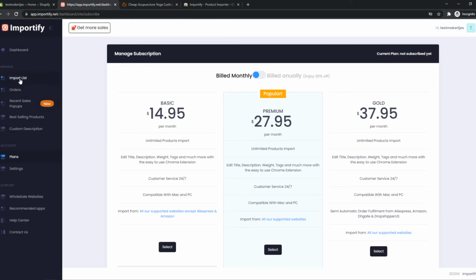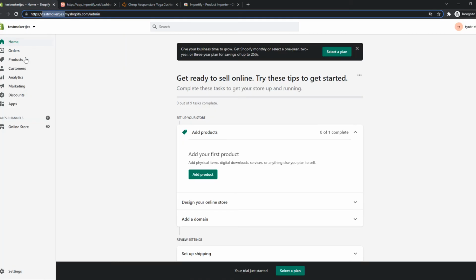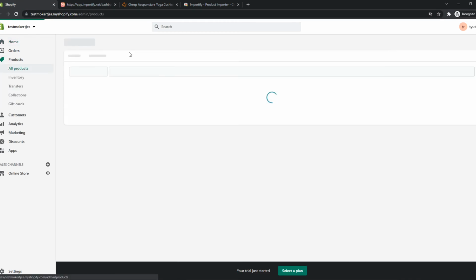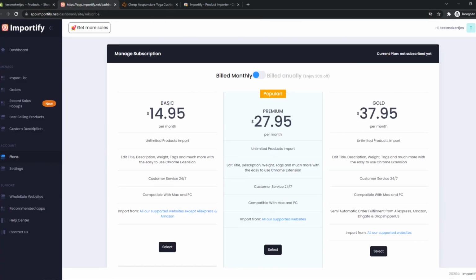So where it comes is, it comes to the import list. This is where all the products will appear when you add them from CG Dropshipping. What you can do then, you can hit the button import to Shopify, and when you hit the button, all the products will be added to your product list on Shopify. So that's how easy that is.